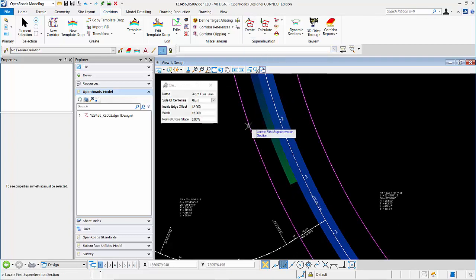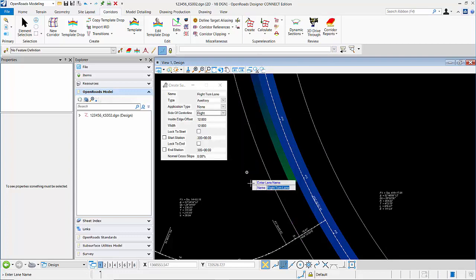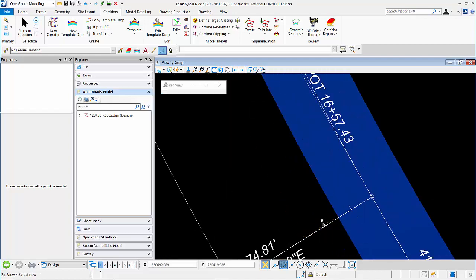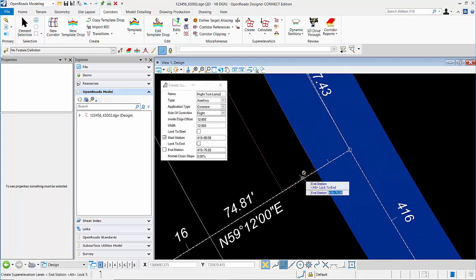So create my lanes, pick my section. This is an auxiliary lane, and name this as right turn lane 2, my second piece of this definition. Auxiliary lane, I'm going to tell it a constant slope. On the right side, 12 feet out, 12 feet wide, and we're going to start at 415. And I'm going to take this all the way up to the center line of the side road. So I'll just snap to that and accept that value.